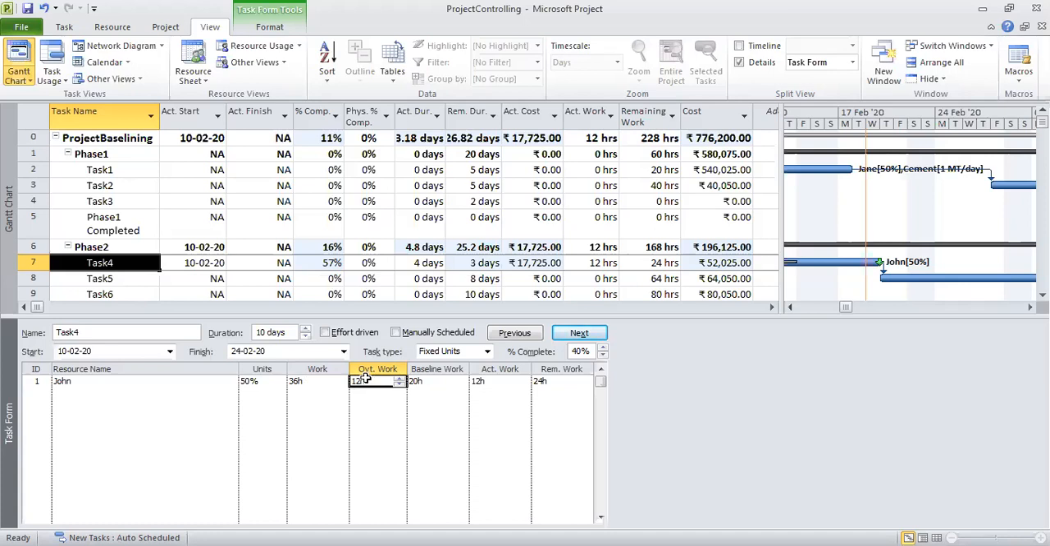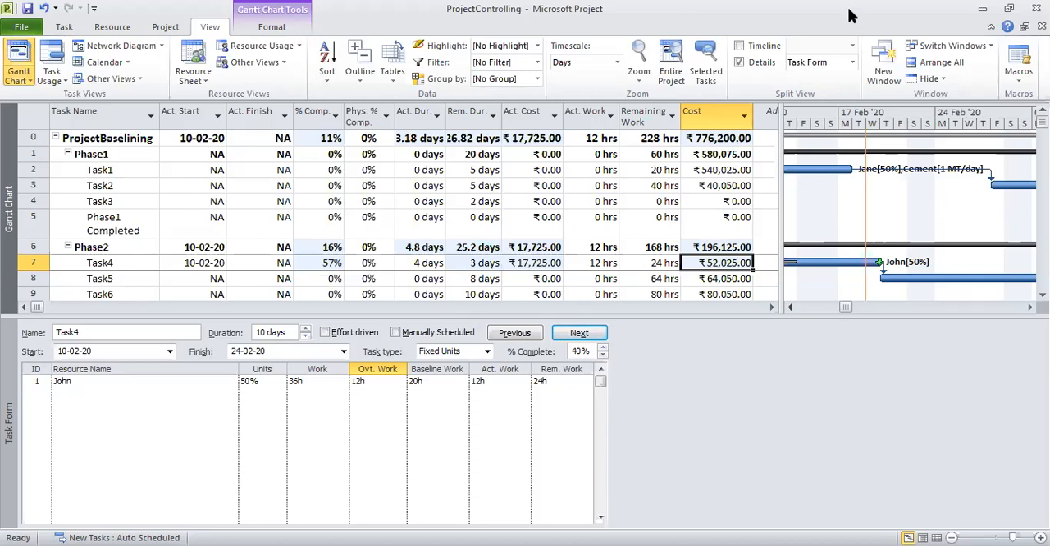So this is how you can hive off some of the effort as overtime work, and you save time. At the same time, the cost goes up. So that's about hiving off some work as overtime work.